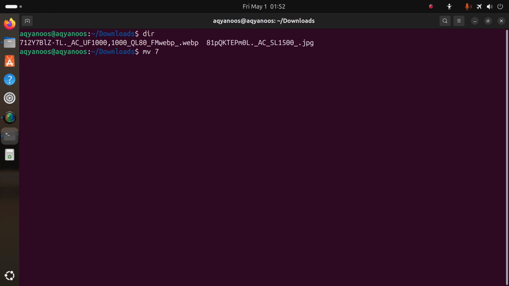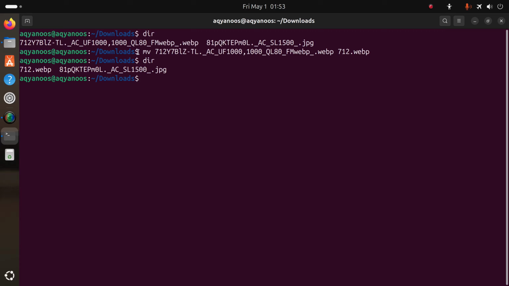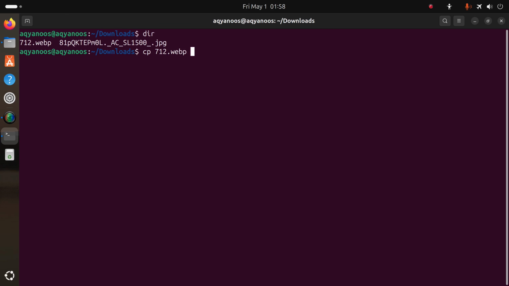Move 7.1.12 and it completes automatically. We want to change its name to 7.12 and with the extension. Now if you look again, this file is renamed in this directory. So here we give only the file name. When you give only the file name, it means that it is in the current directory.